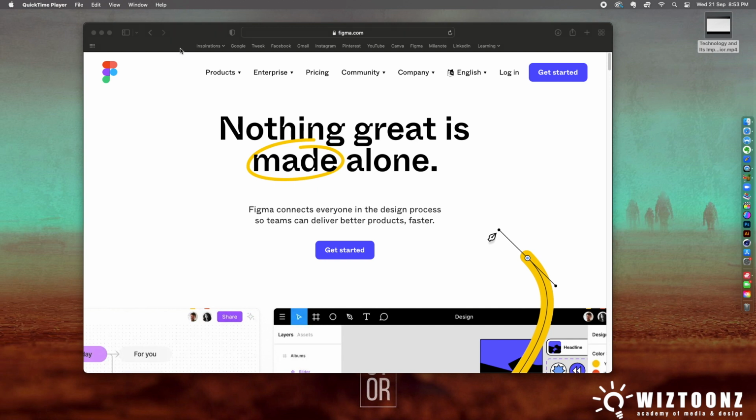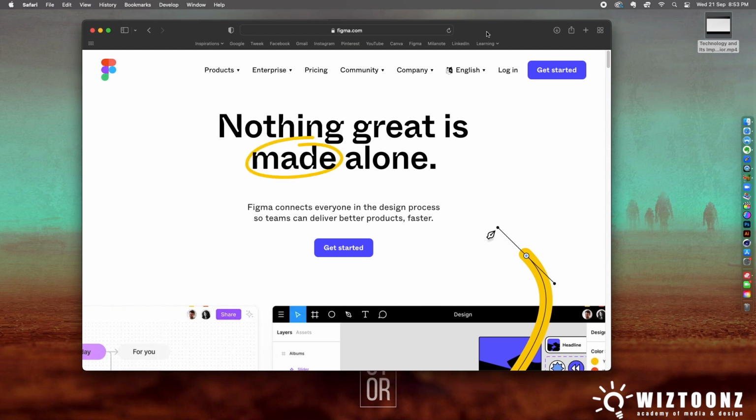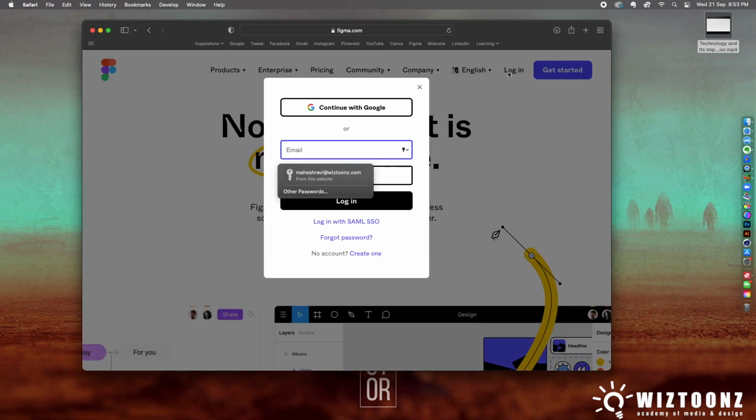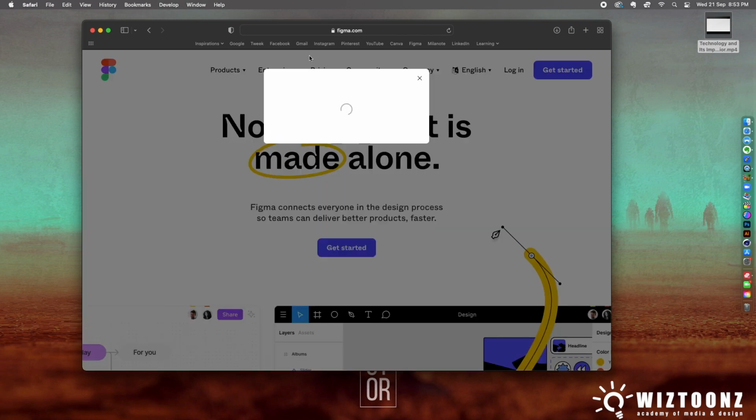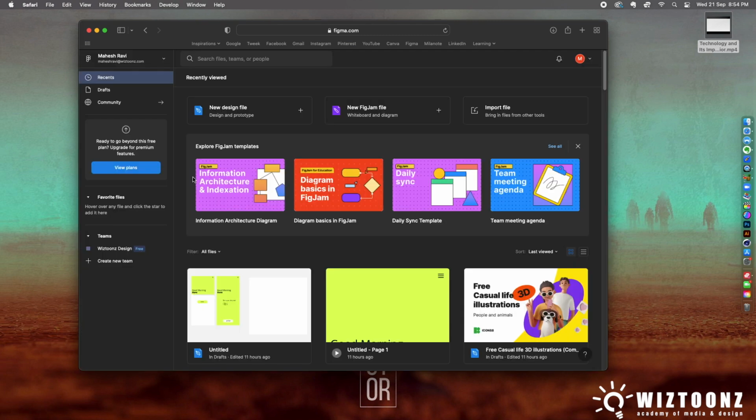So in this video, we're going to take a look at how to get started with Figma. Figma is a UX prototyping tool. This is free to use and you can get started by going to figma.com. So once you're here, you can click on Get Started and you can enter your login ID to get into Figma's interface. This is your dashboard.